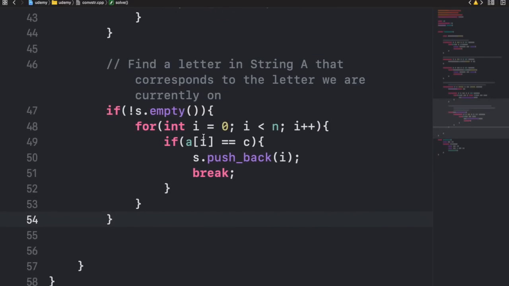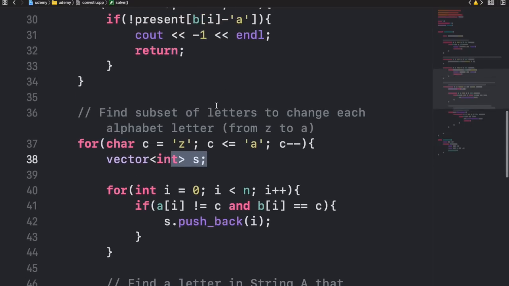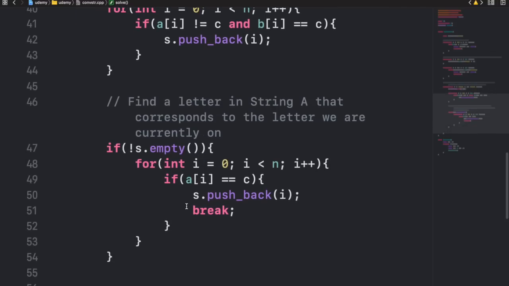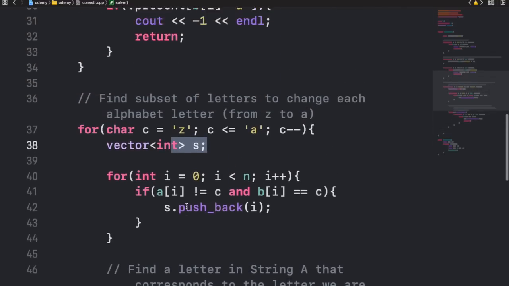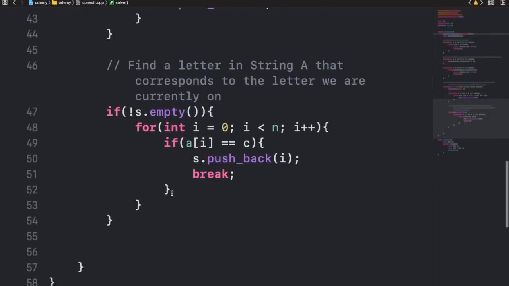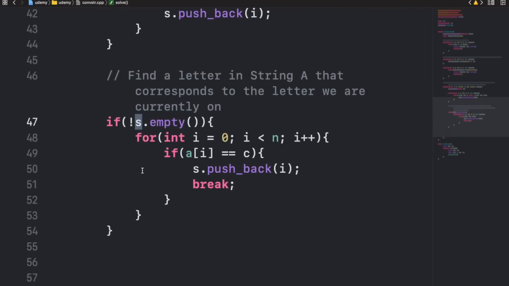Okay, so now we have gotten all the values we need inside our subset. And so we have finished one of our operations. What we want to do is store this subset of the operation we just did. In order to store it, we're just going to create a vector of vectors called ans. So let me create it over here at the top of the solve function. If s is not empty, I'm going to push back s, which is the current subset we are making, into ans.